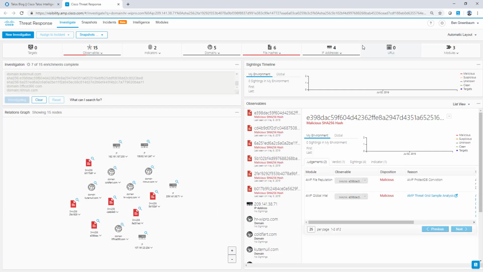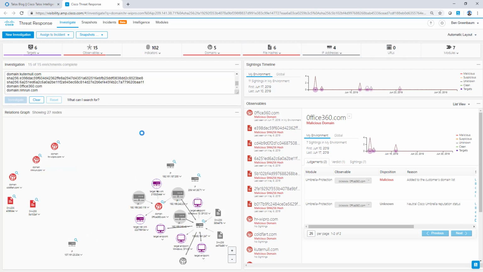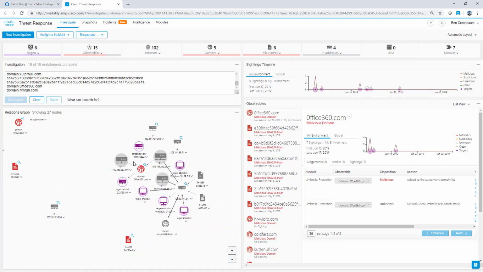And here we see Threat Response doing enrichments on all 15 of the observables that I pivoted into the investigation with. We see a couple of purple targets, which means that some of our assets have been in contact with some of these things. This Office 360 domain that I blocked a minute ago is now showing up as red because I blocked it. But I also see that some of my assets have communicated with this domain. I've got something to look into now, but at least the rest of my network is now protected.